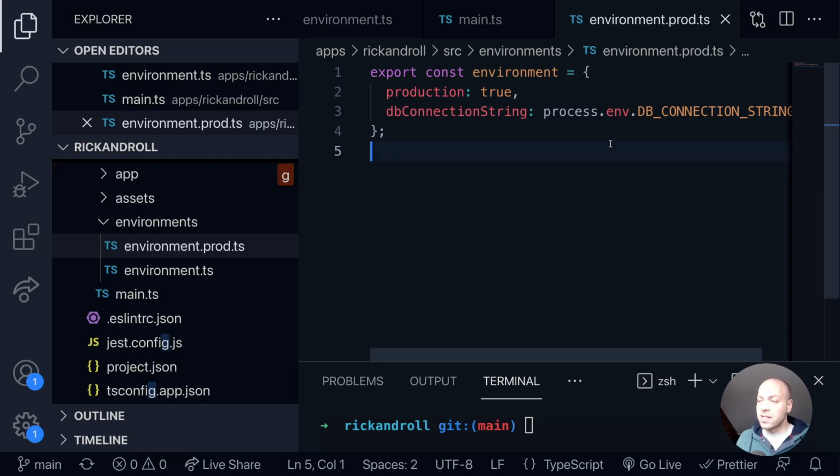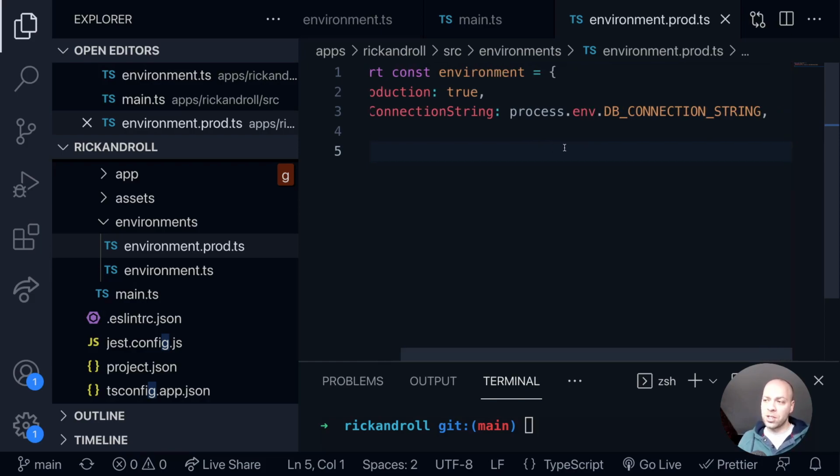So if you remember from yesterday's tutorial, what we did is create a separate environments file, which essentially is used for our production build, which will be on the server. And instead of having a hard-coded local database connection string, we're accessing the environment in which the Node application has been run, and we're looking for an environment variable called db_connection_string.